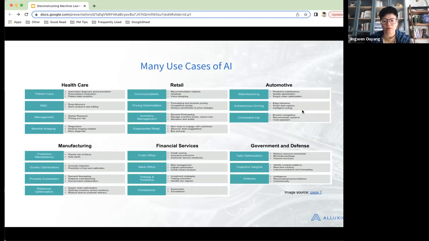So here, I know this is a bit of a busy slide, but we don't need to look too much into the words. Just say that there are a lot of industries already using machine learning. For example, in healthcare there's patient care, and in retail there's management, where they're trying to figure out what inventory we should have. So all of these have artificial intelligence in them that helps our daily life.